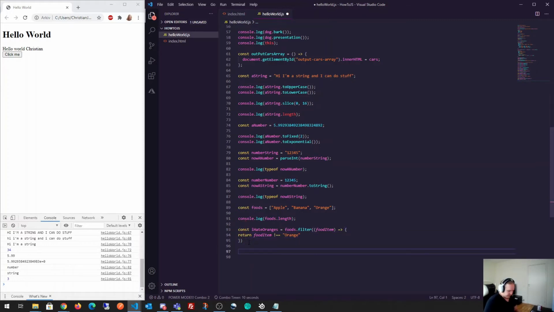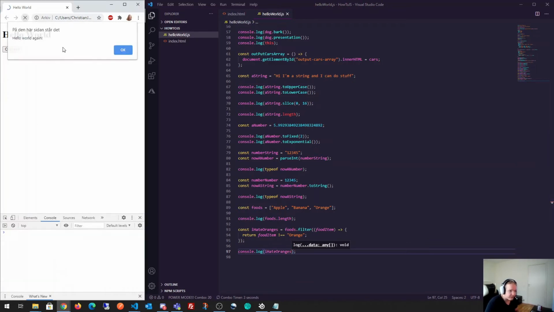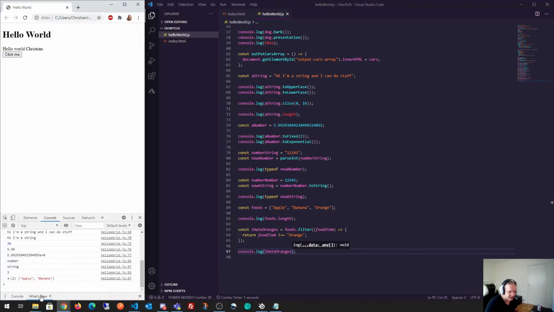So if I would console.log out this array here, console.log I hate oranges, and save this, we should see that we get an array with just apple and banana in it. So if I refresh this, press OK, you can see that we get back just apple and banana in the I hate oranges array.